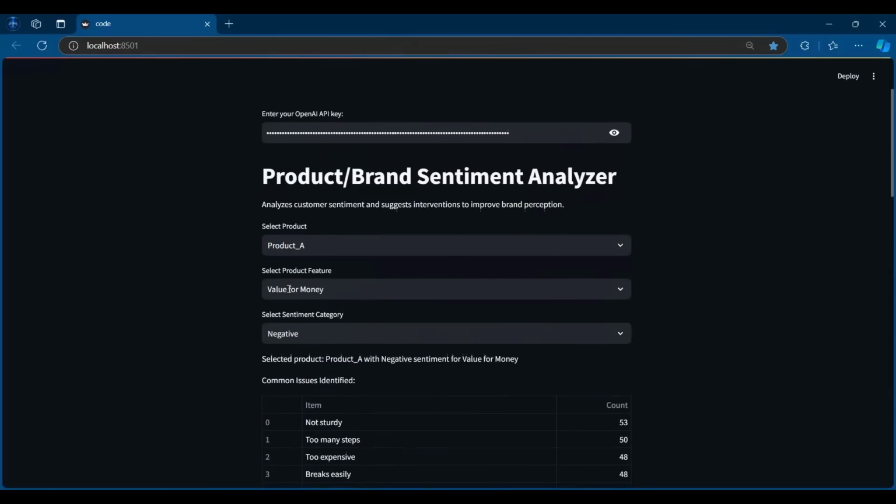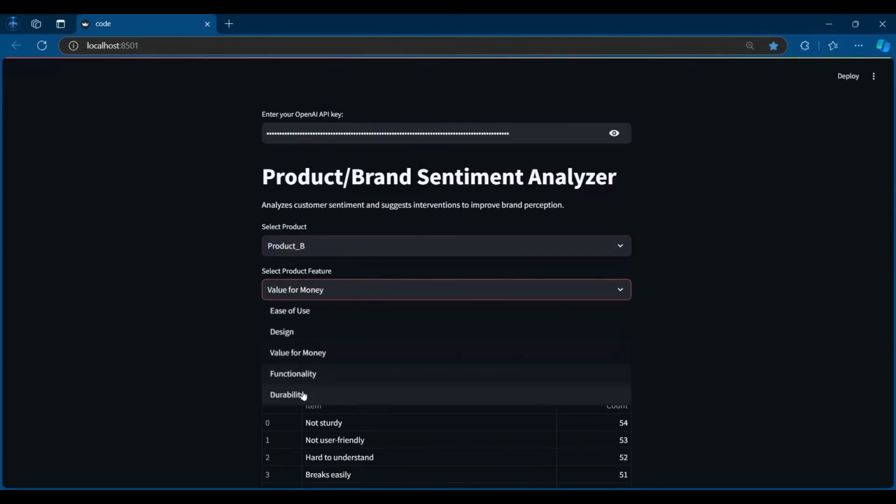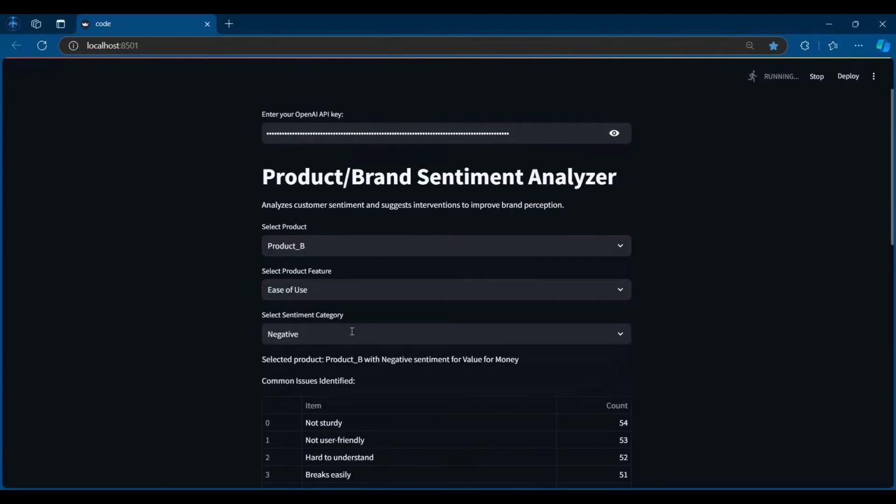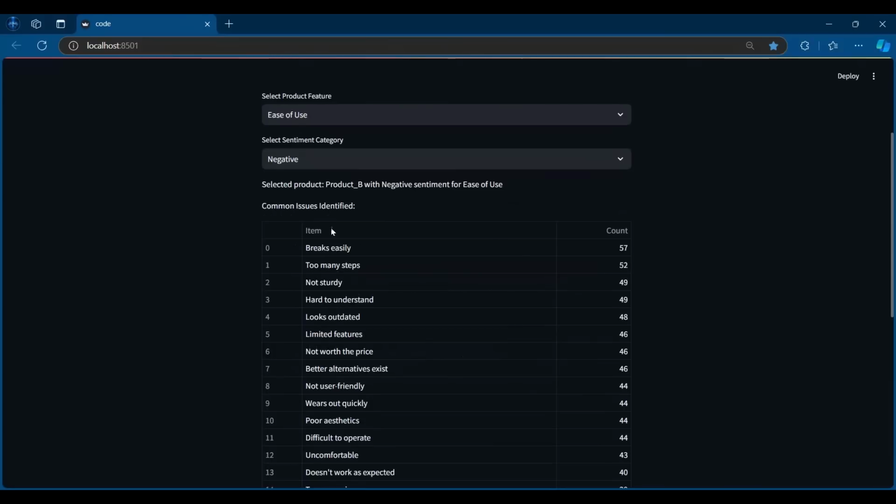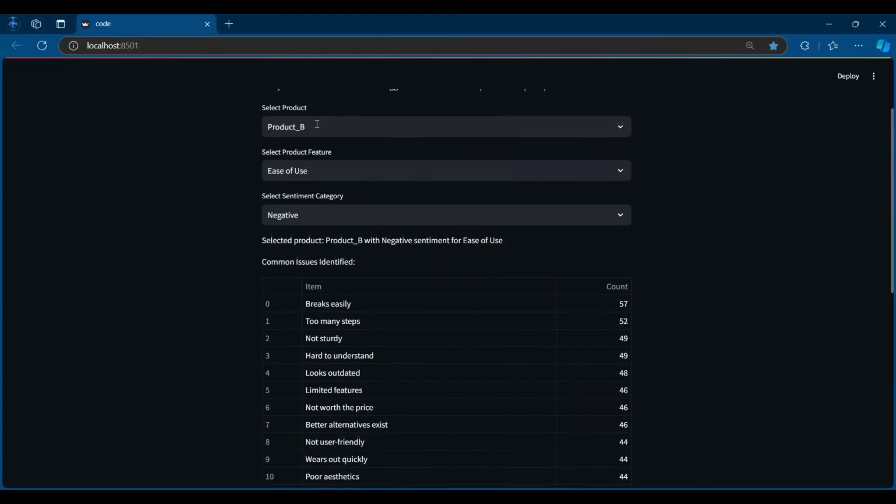So let's go to something else. Let's select a product B this time, and let's select durable. Let's select ease of use. Okay, and then I'll say negative here. So it again changes common issues based on this category.